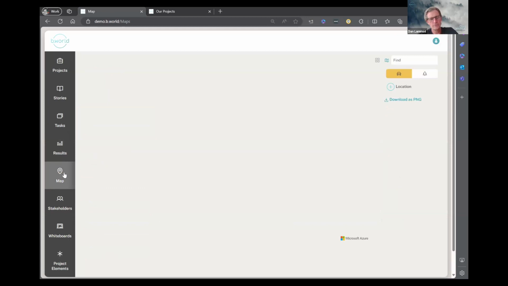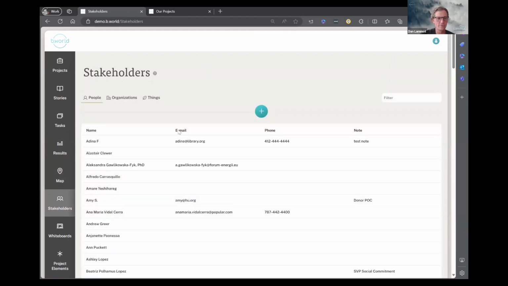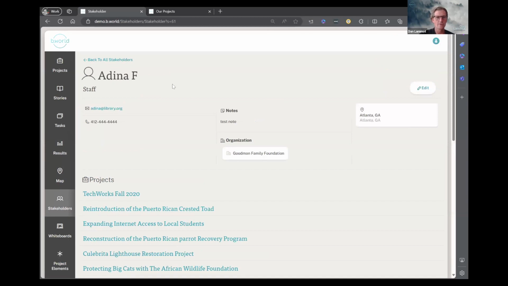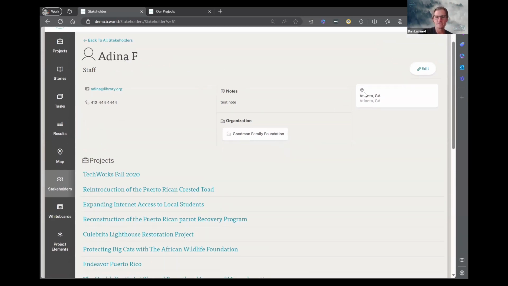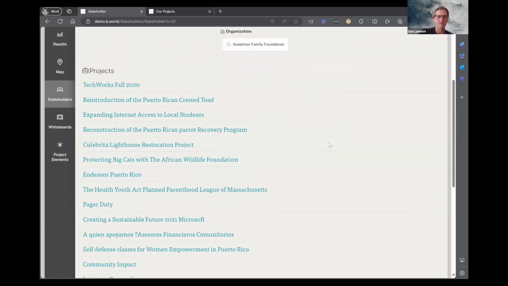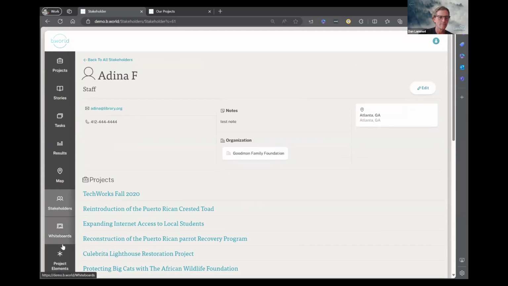So just to show you a couple of other quick navigational constructs, you get an aggregated map because we love maps. I'm sure many people here love maps. The stakeholders view also gives you that overall view of all of the people, organizations, and things that you're engaging with. This is what one of those pages might look like. Here's Adina from our team that shows up in a lot of our demos. You have some high-level information about Adina, the organization she's affiliated with, a location that is her primary location, and then a quick link to all of the projects that Adina's referenced in as well.